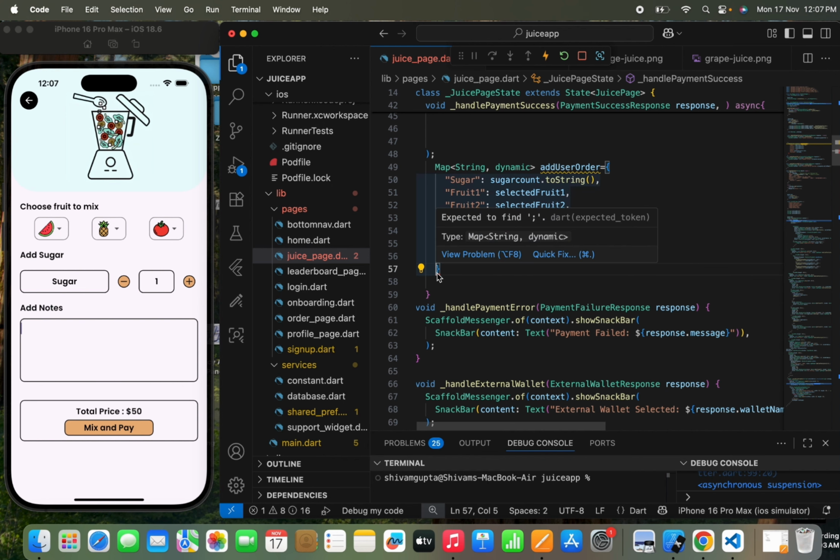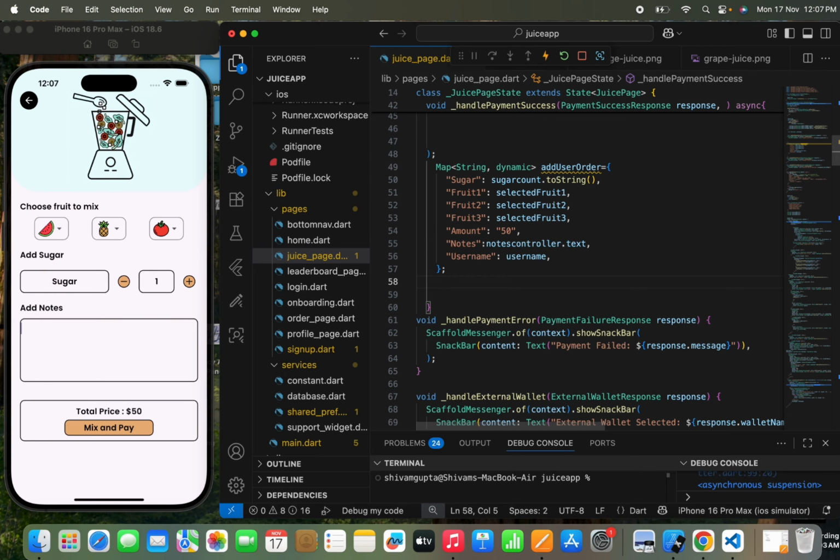I am facing this error. It says that we need to use this. Okay, yeah, so it's okay now. Now you can see that we have just passed the sugar 1, fruit 2, fruit 3, the amount, the notes, the username. I think that's much enough. We'll see if anything extra is needed, we'll add that.